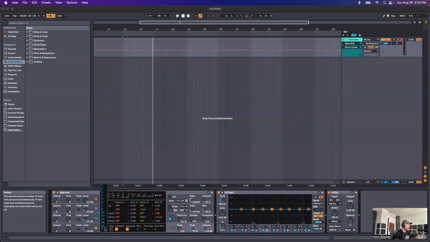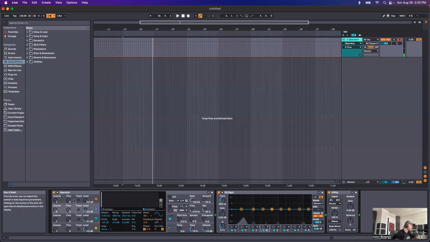And let me put this back on glide so I can play it as more of a monosynth bass. There we go. All right, and then D is its own thing as well. So let me just draw in something kind of crazy on D. And maybe turn the level down here.